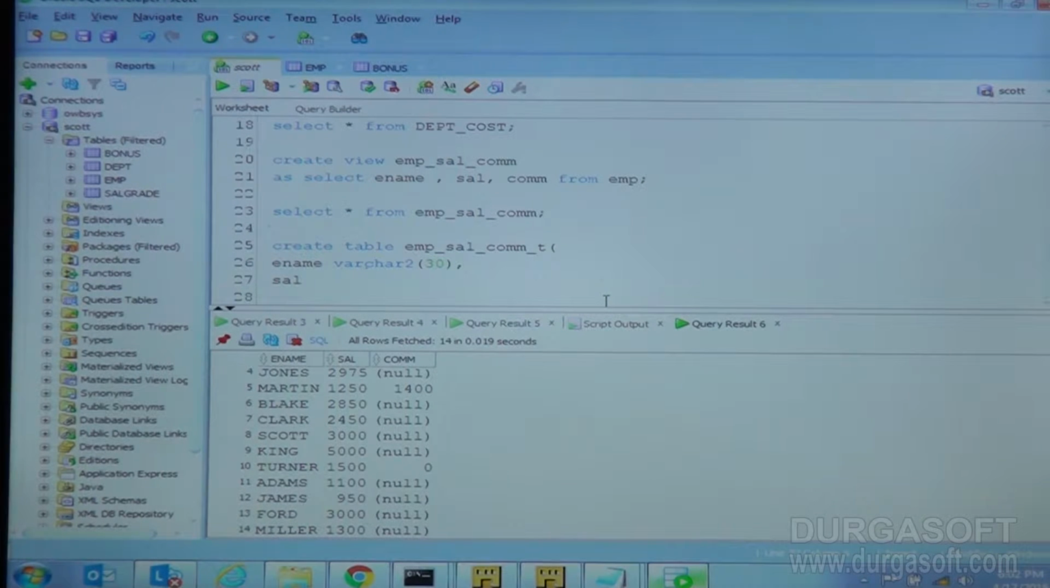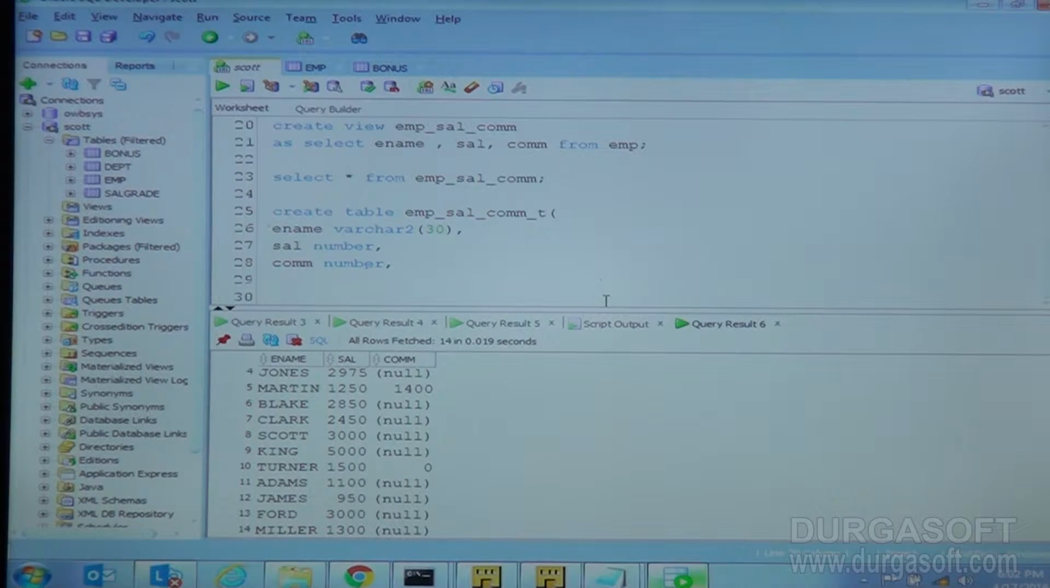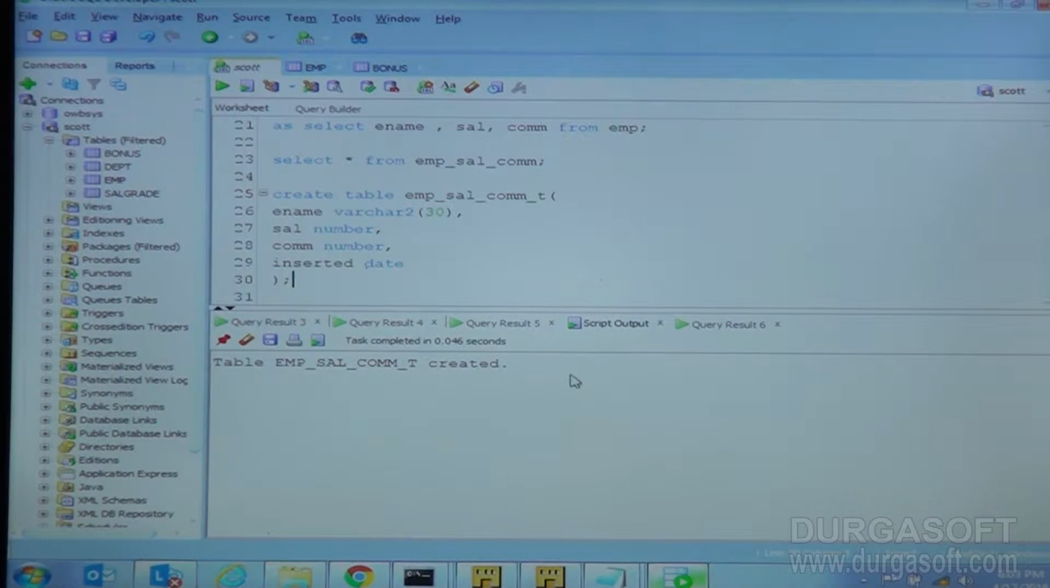Salary is a number I am putting. Commission is number, again I am putting, and here let us say I am going to put inserted date, inserted on particular date. So these are the columns I want to have in my table emp_sal_com_t. I have created the table in the database.